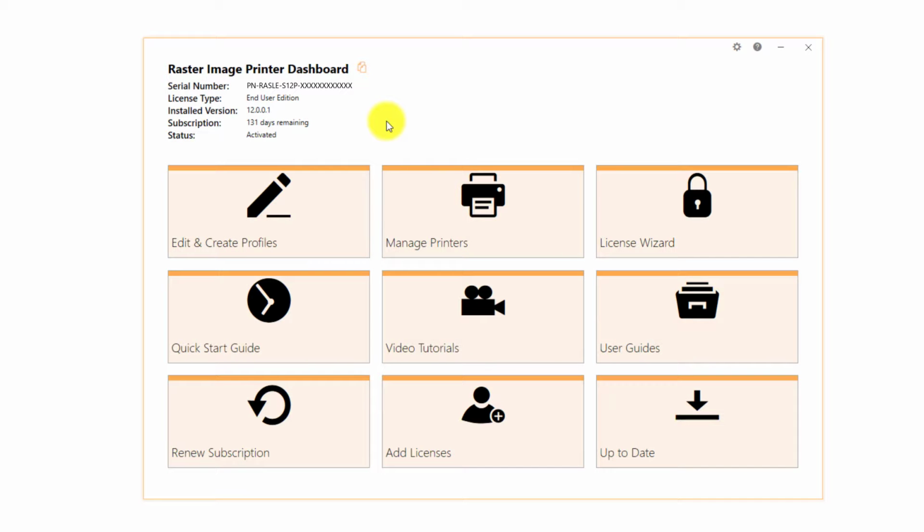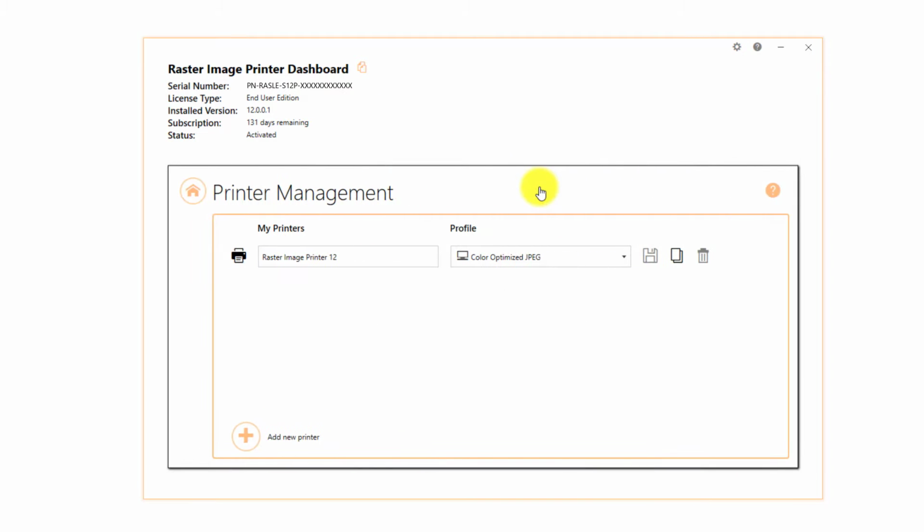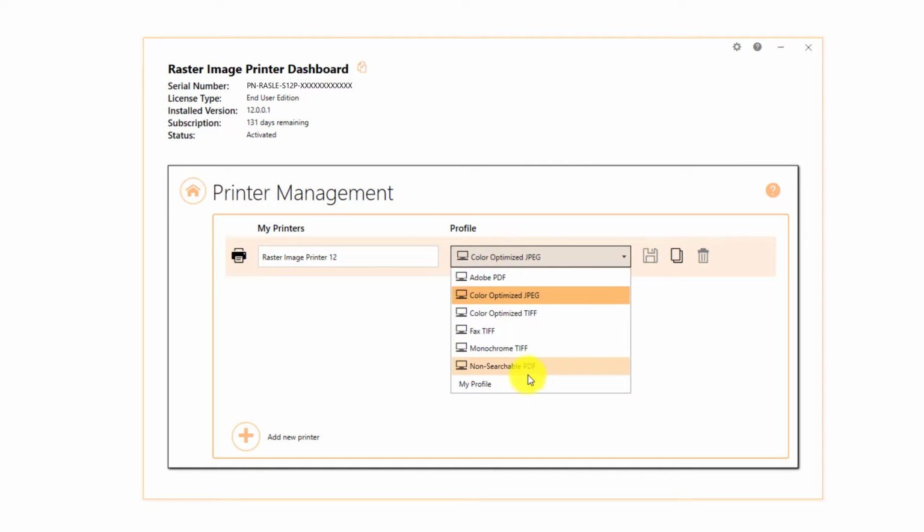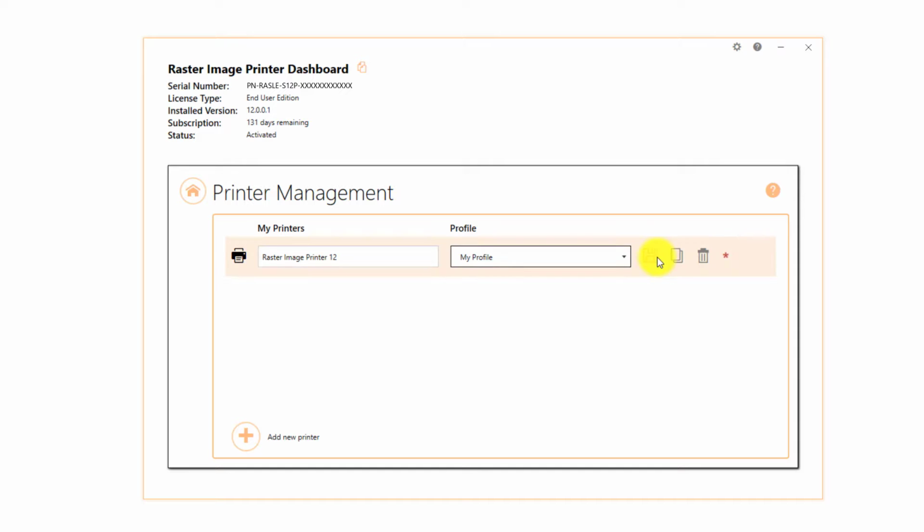Then make this personal profile the default profile used by your image printer. Select Manage Printers, drop the box for the profile, and select your personal profile. Save your changes. Now, when you print to Raster Image Printer 12, your personal profile will be applied during conversion to create the output file you want.